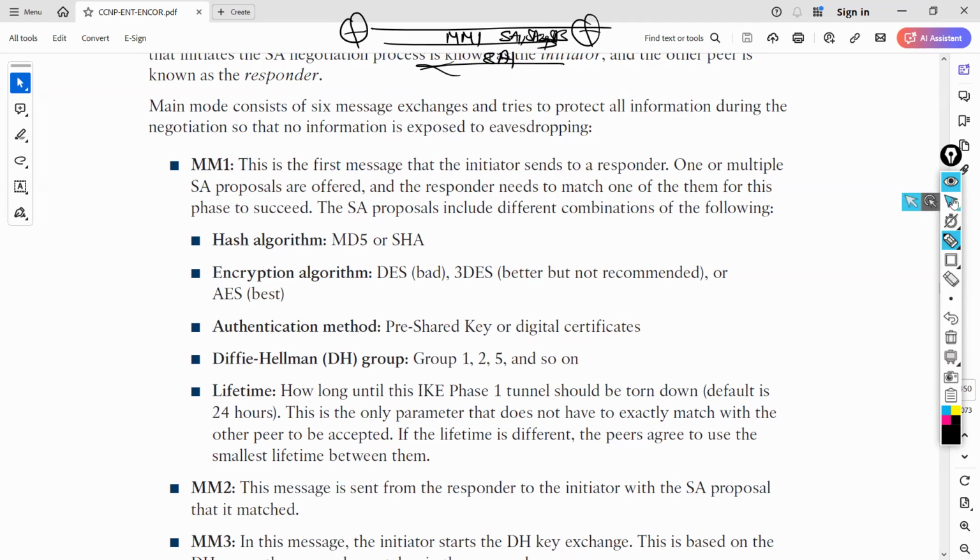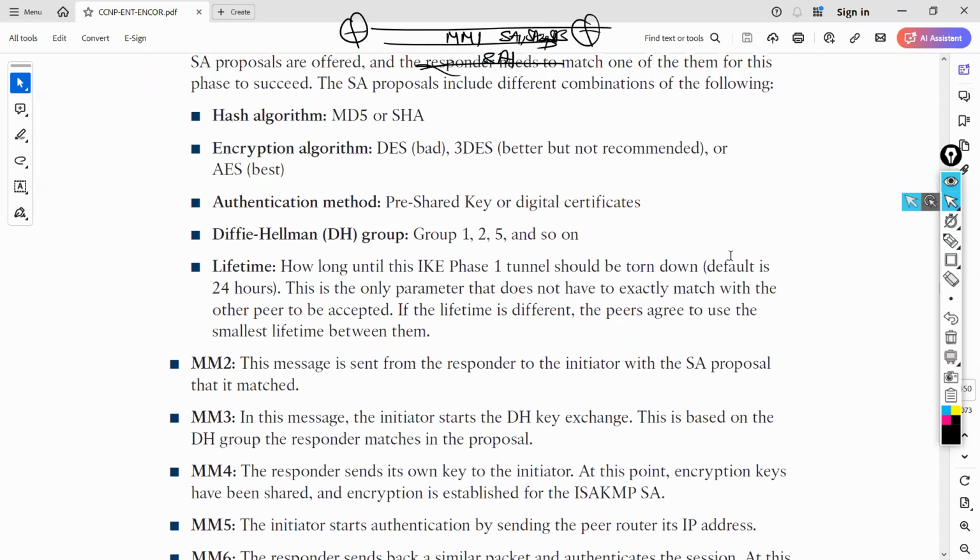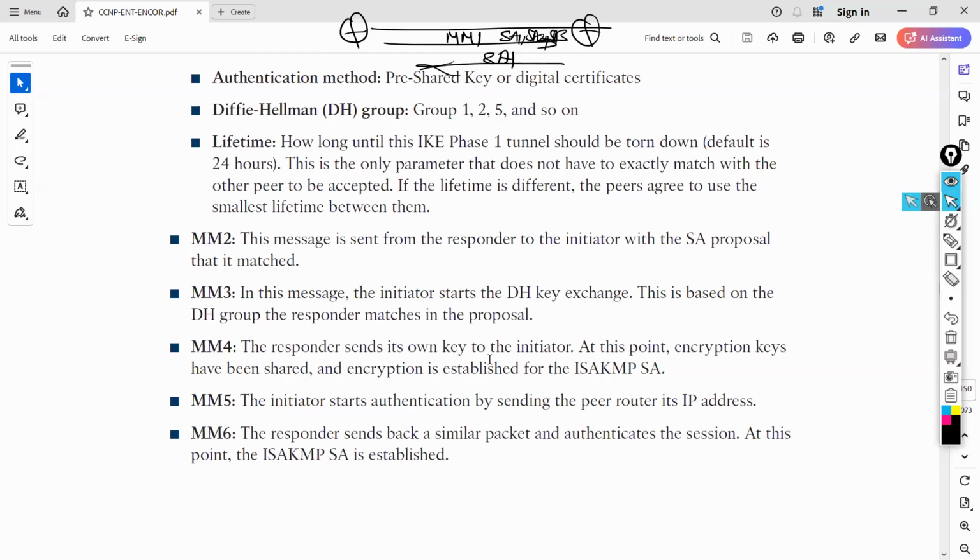Once they have agreed, now what? Message number 3. In message number 3, what will happen? The initiator will start the DH key exchange. The Diffie-Hellman key exchange will happen. So in message number 3, the key will be exchanged, and the same thing in message number 4. The responder will also send its own key to the initiator. So both the initiator as well as the responder, they are exchanging what? They are exchanging the keys.